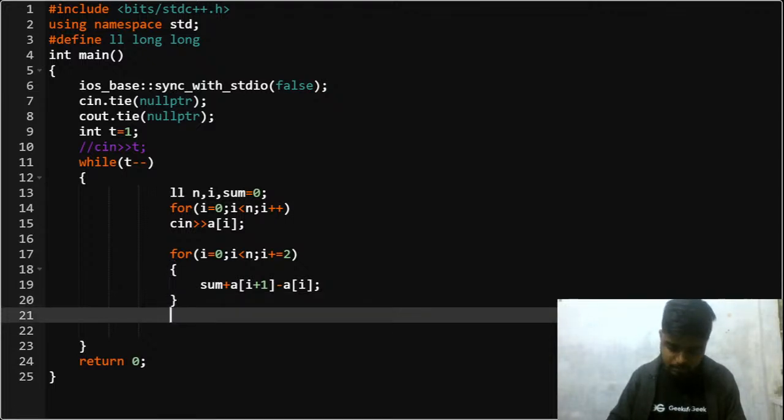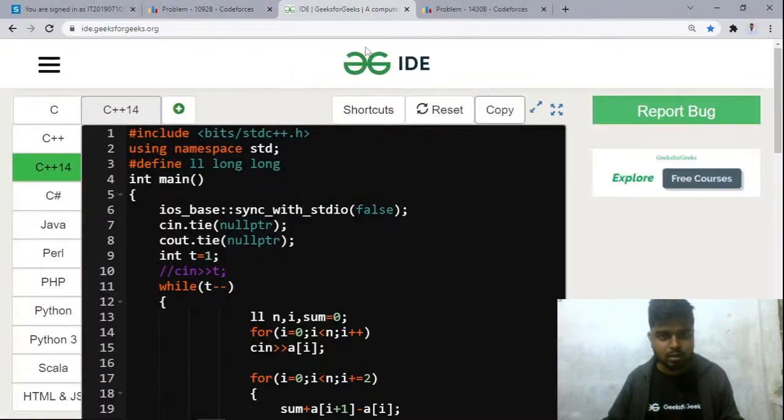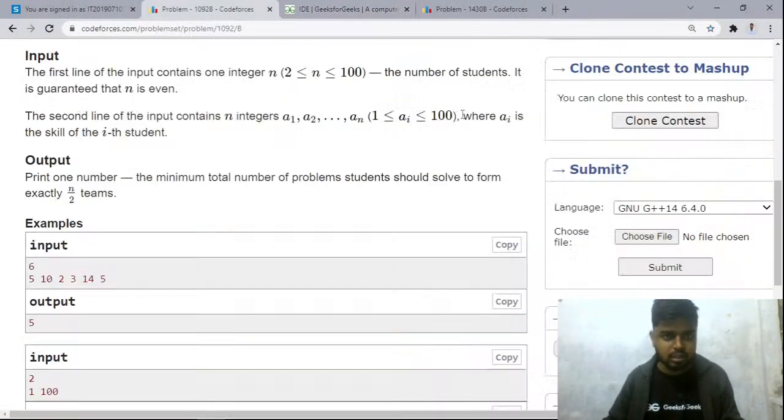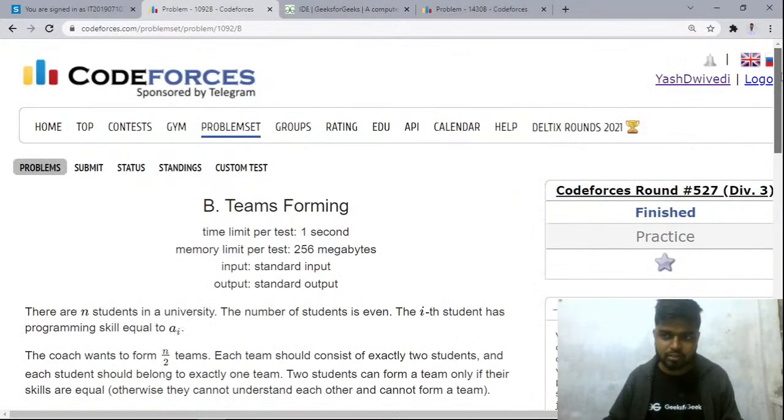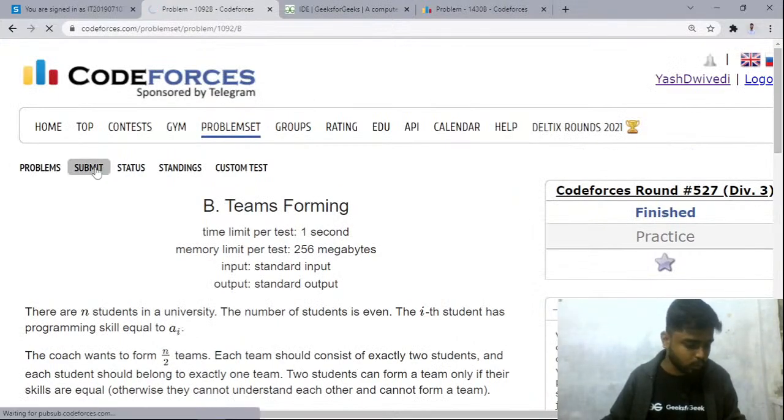After this I will simply say cout sum, and I think everyone will agree to that as well. Let me compile, and let's try and submit this code and see whether it will work or not.